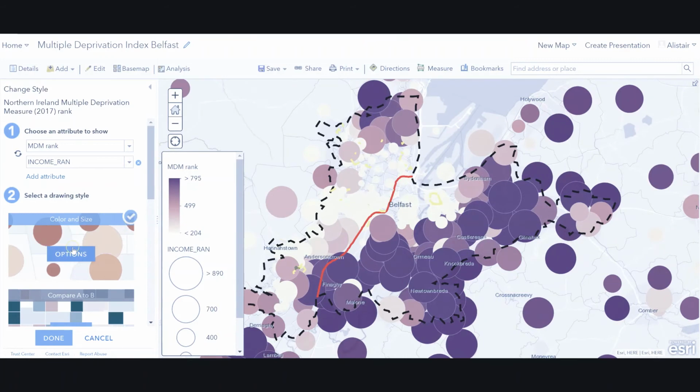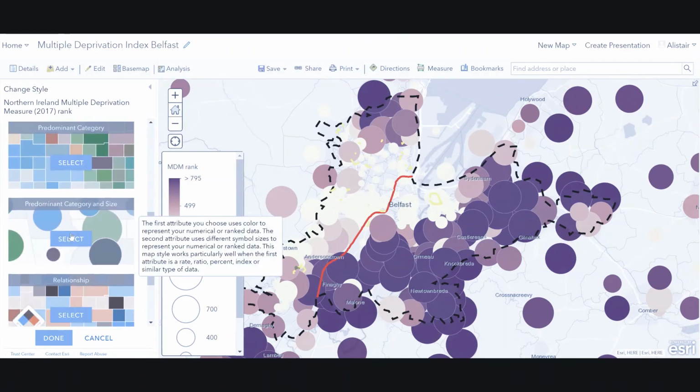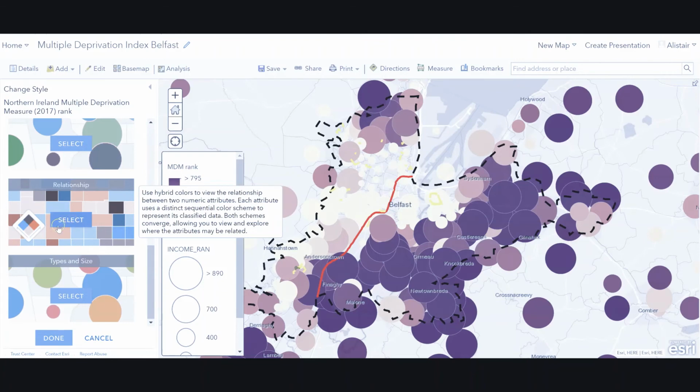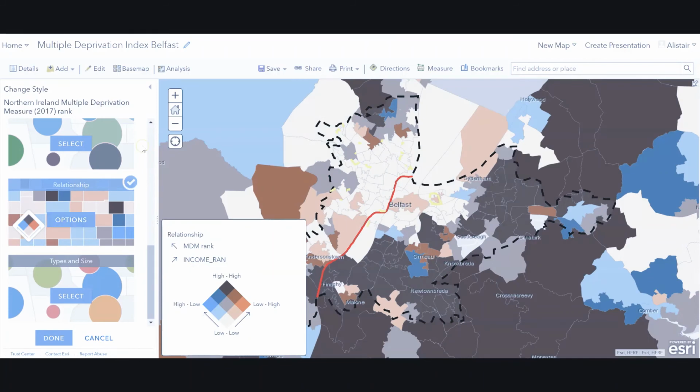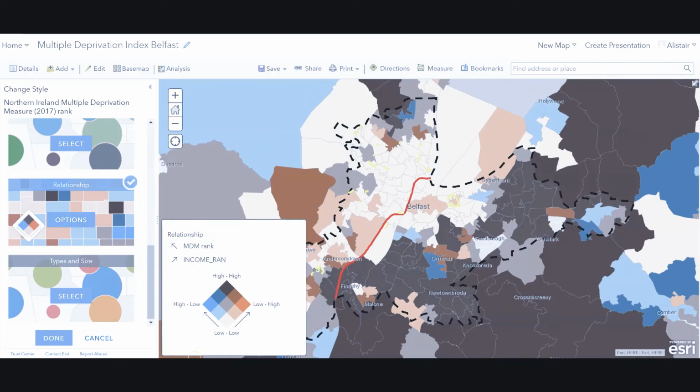Now there is another really cool little tool that you can use down here. This is a relationship tool. I'm going to select this and I'll talk you through what it shows. So basically what it's done here is you've got an axis here which is your multiple deprivation measure rank, and then this is your income rank.